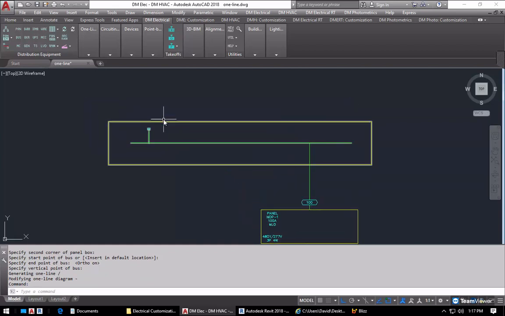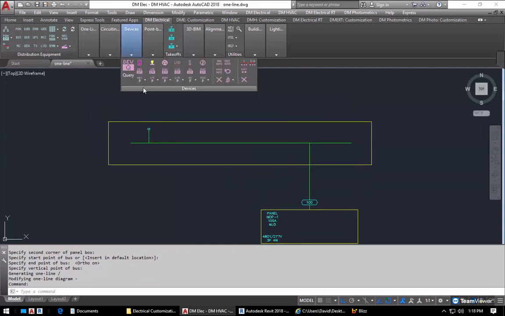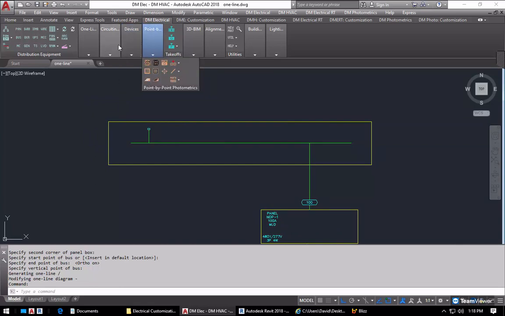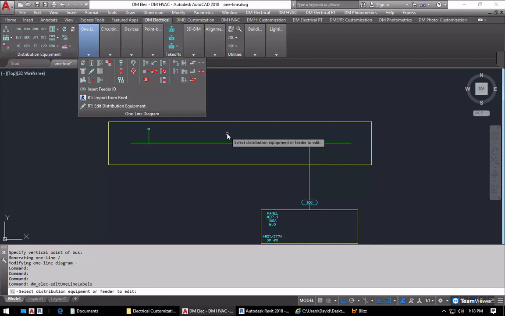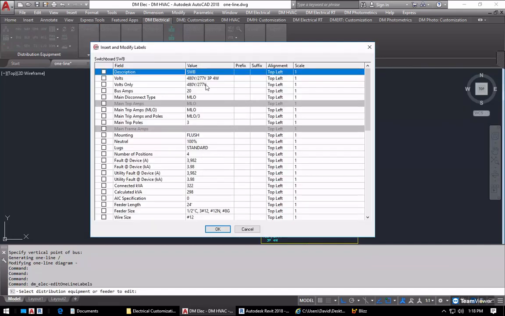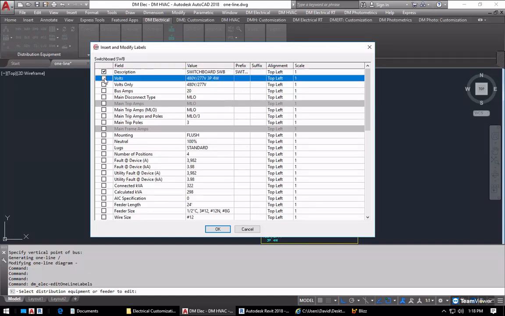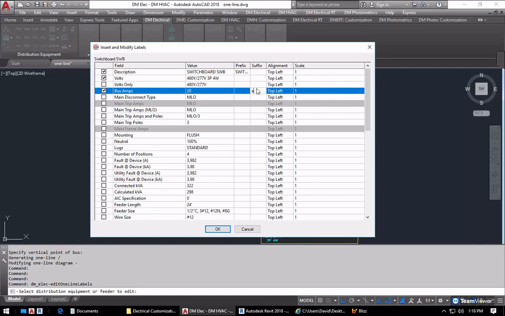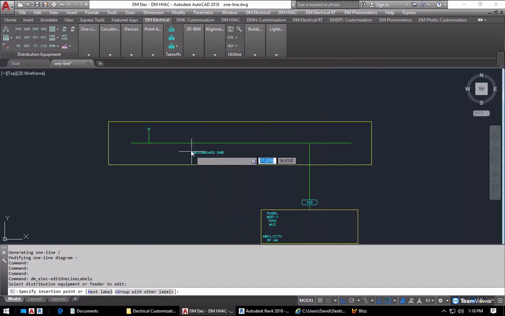So we've got our switchboard, and then we can put some labels on this, and then we can make this whole thing into a block that's going to be able to be used for future insertions. So we'll put a couple labels on this one. Call this one switchboard. And we'll put the voltage and the bus amps. And put that label here.